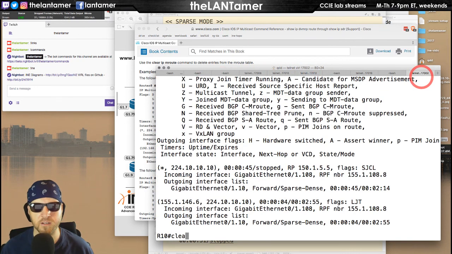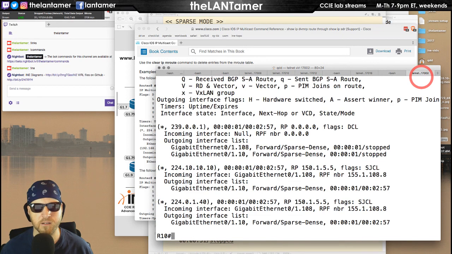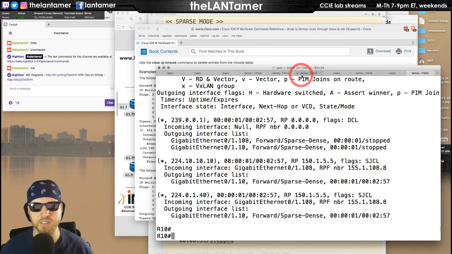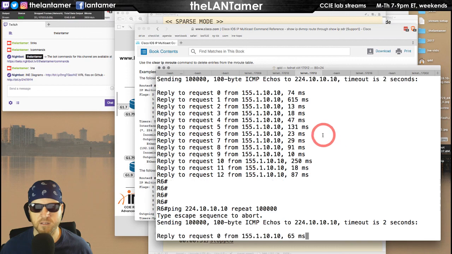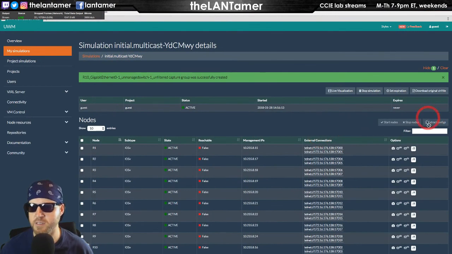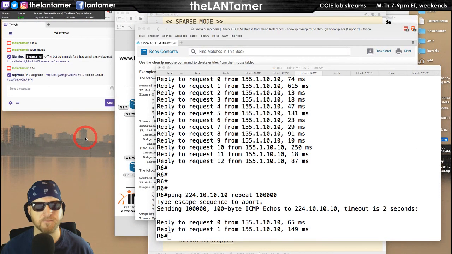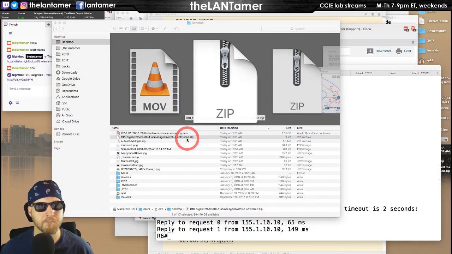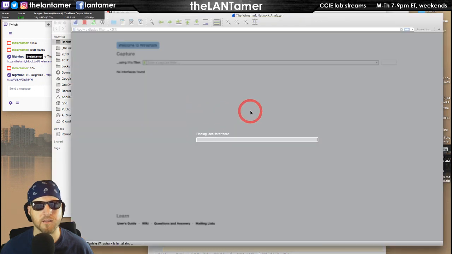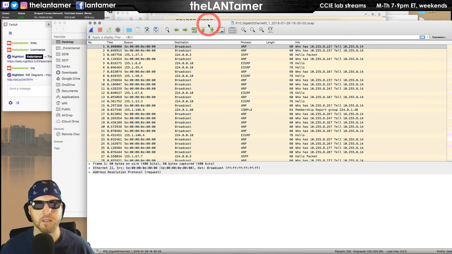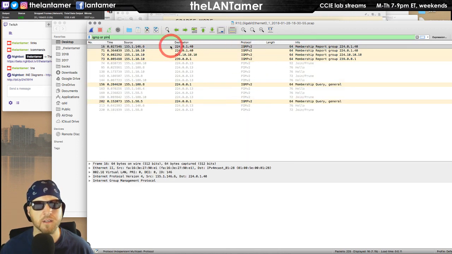So now if we do clear ip mroute star, show ip mroute. Okay, all we have is star comma G's. Now we're going to do a ping. We get a response. Let's download the capture and see what we have. Okay, so all we really want, I think, is IGMP or PIM.